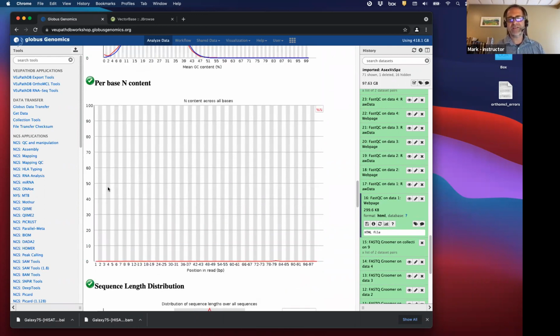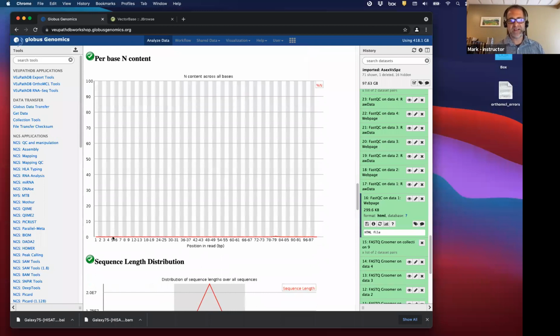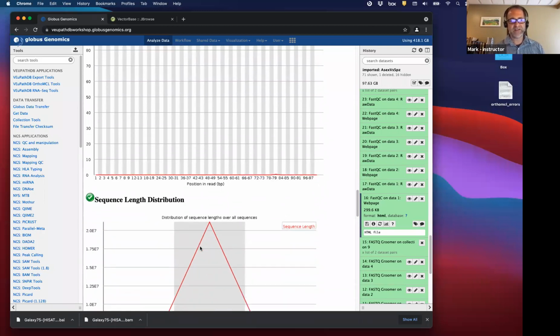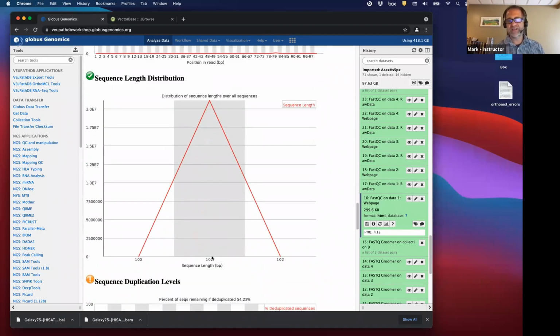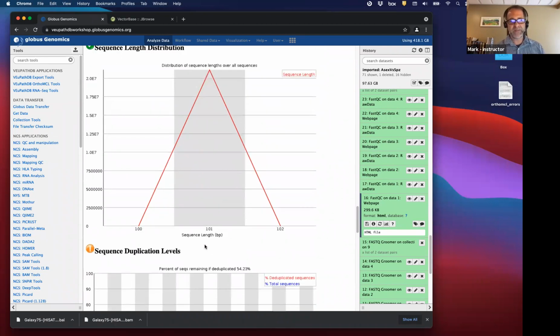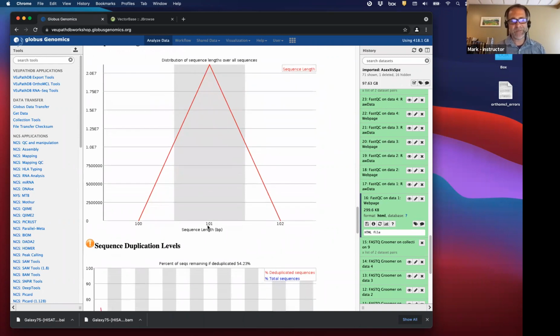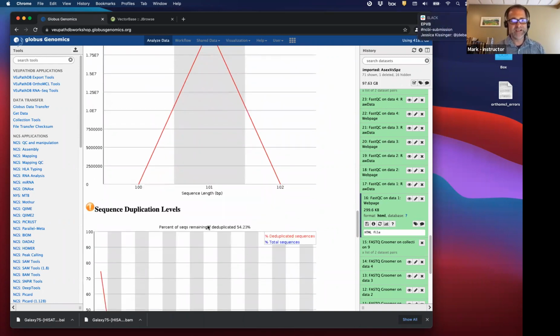There are no N's, or basically very few N's, which is when the sequencer can't make a base call. It doesn't know what base it is. So there's very few of that. That's good. The length of all the reads is 101, as we would expect, because maybe we asked our genome sequencing center and we paid for 101 nucleotide reads.